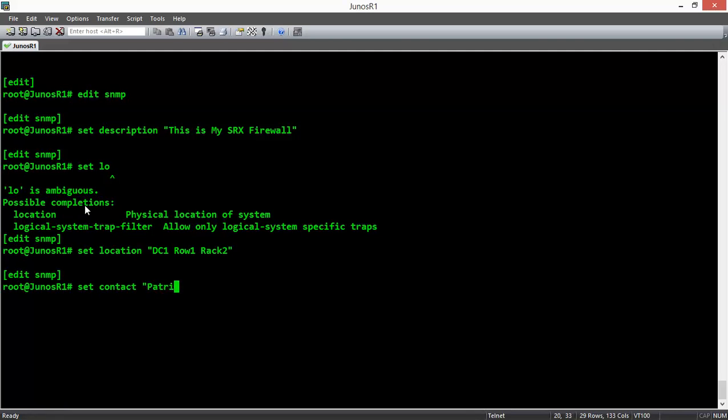For example, Patrice Kushesh is responsible for this device and his number is 234. All of this information could help you find information about the device when a critical situation has happened. You will see all of this information in your network management system. I will show you this.